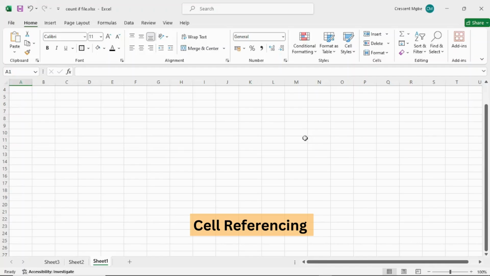Not knowing how to reference cells can actually mess your work up while using Excel. All right, but let's jump into it. We're going to be considering the three types of cell referencing: the relative cell referencing, the absolute cell referencing, and then the mixed cell referencing. These are very important referencing techniques you should pay attention to, okay?